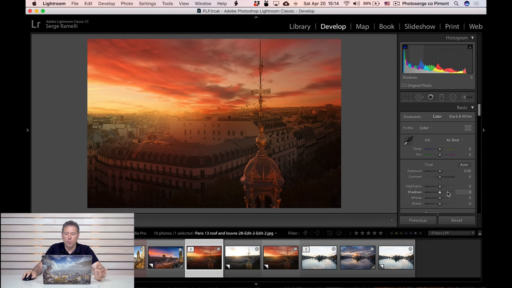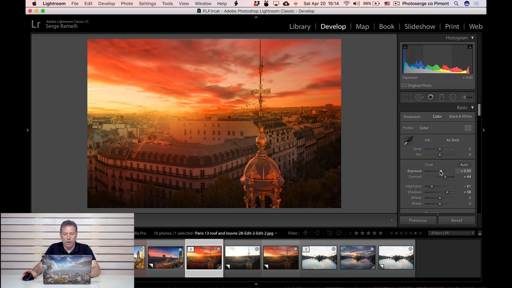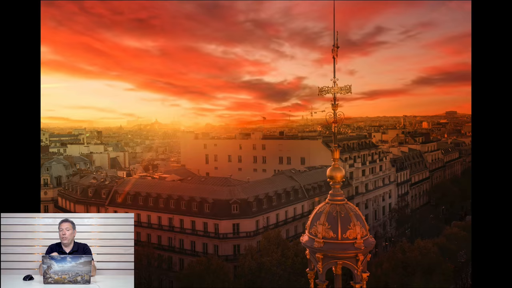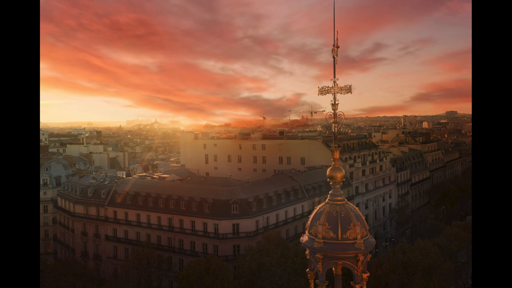Same idea, I'm gonna open the shadows a little bit, maybe bring down the highlights, add a bit of contrast and check this out. Three clicks and I got this result. That was the before photo. And this is the final result.